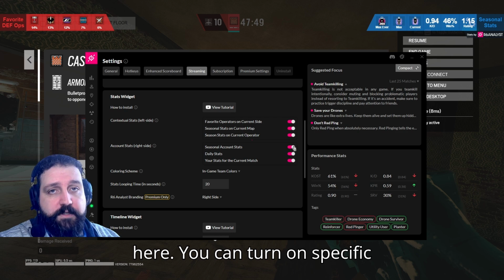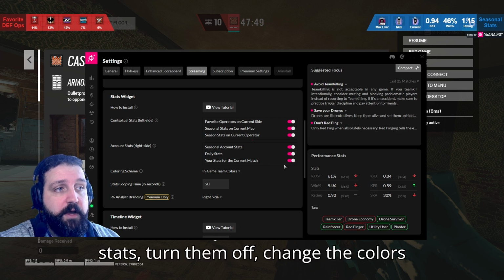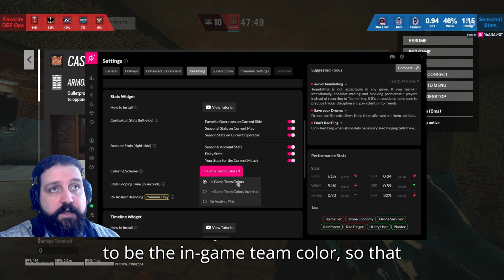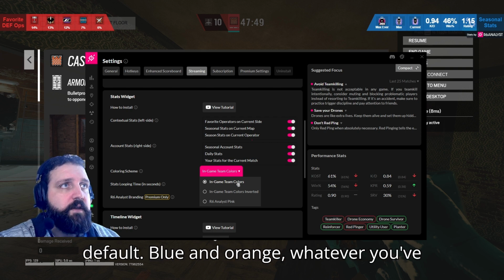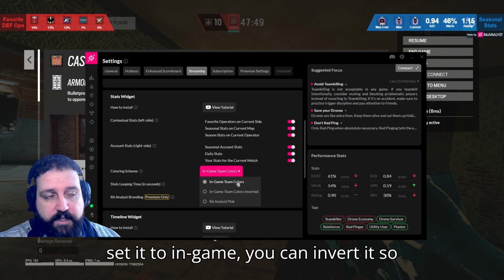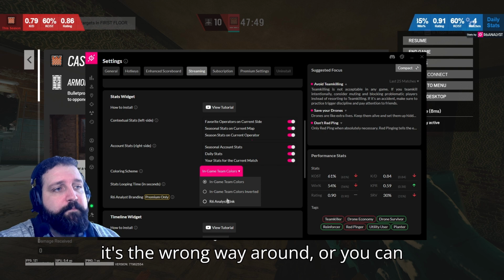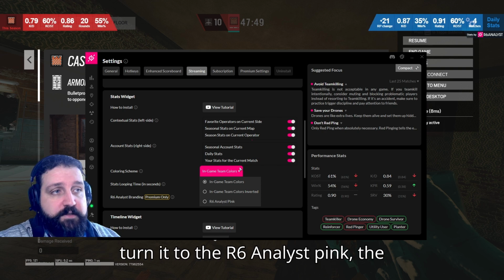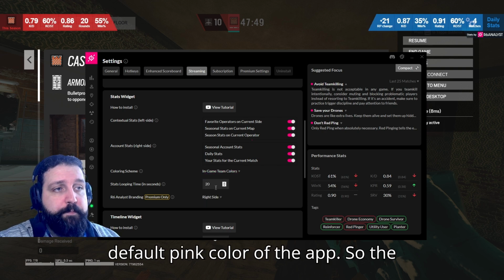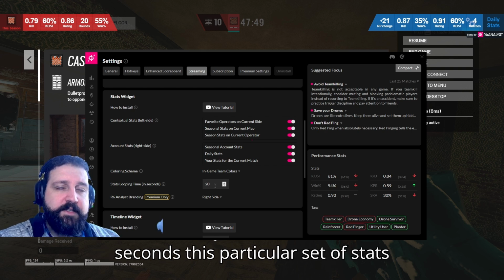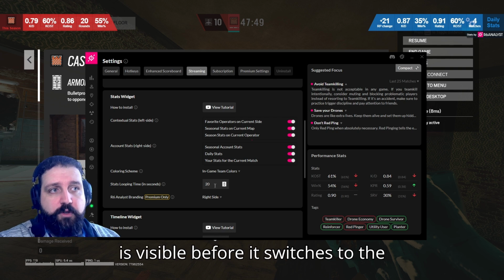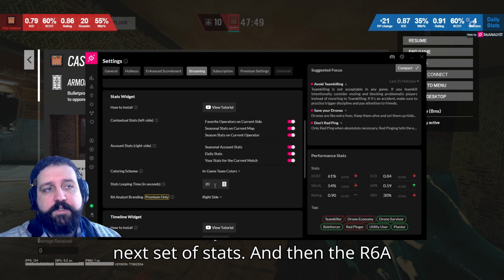You can turn on specific stats, turn them off, change the colors to be the in-game team color, so that would be red and blue, or blue and red by default, blue and orange, whatever you have set in-game. You can invert it so it's the wrong way around, or you can turn it to the R6 Analyst pink, the default pink color of the app. So the stats looping time would be how many seconds a particular set of stats is visible before it switches to the next set of stats.